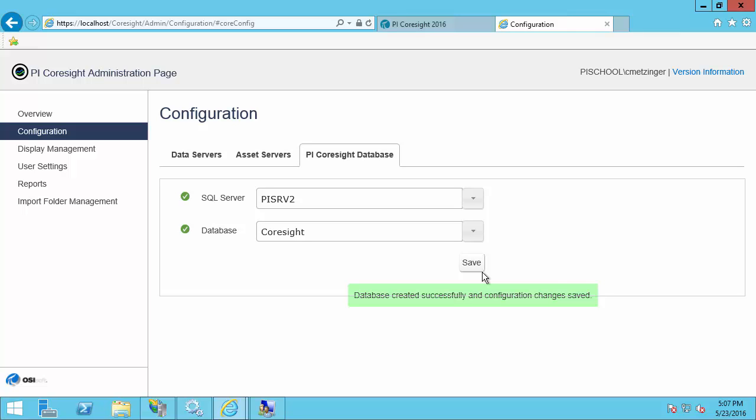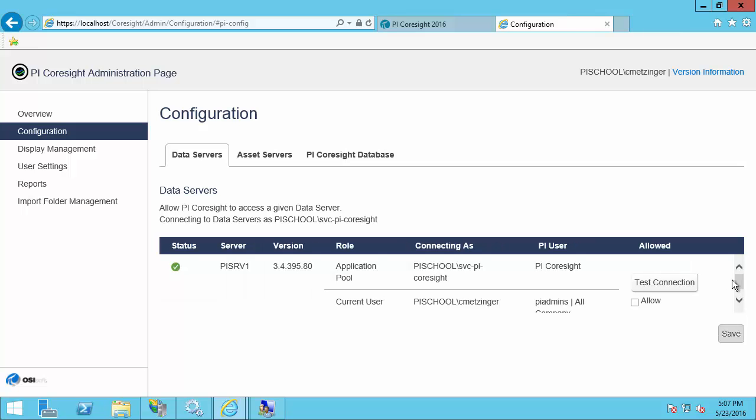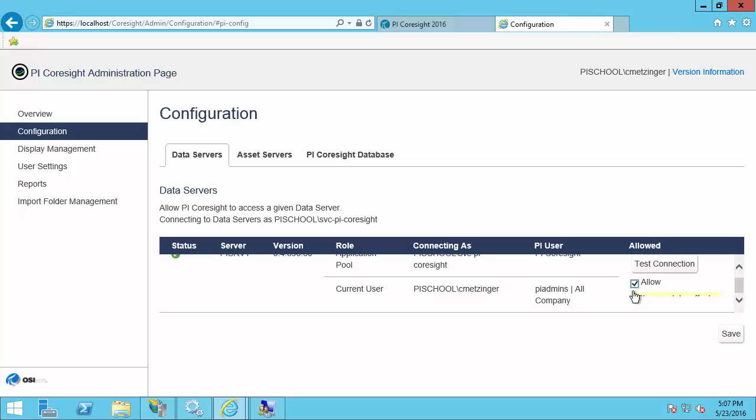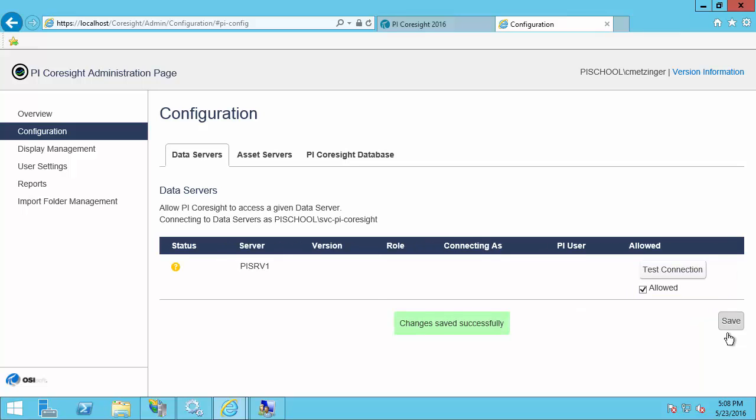We also want to add our data archive and AF servers that we want to be exposed in PI Coresight. So I'm going to actually navigate to the data server tab first, and you can see the PI data archive that is picked up from our connections earlier, and I can test connection to make sure that I can connect. And I can go ahead and allow and save. And then I'm also going to want to add the AF server.